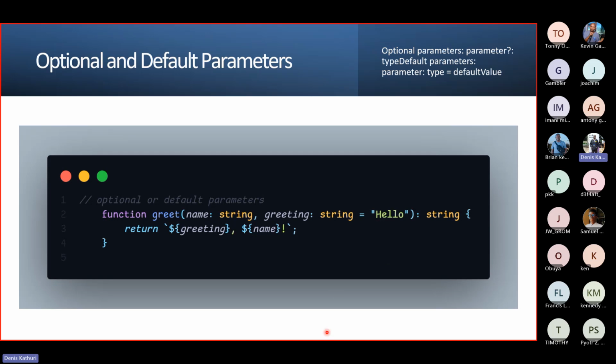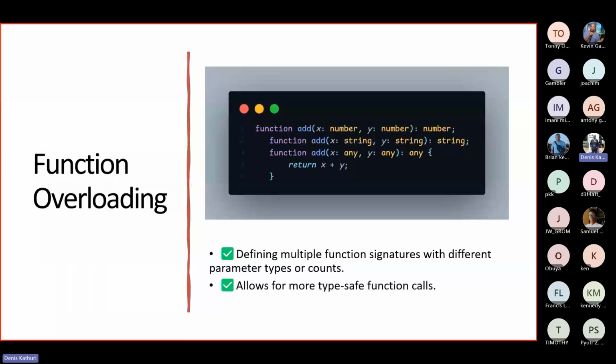And let's continue. Another type of function is function overloading. Function overloading lets us define multiple versions of a function with different parameter types or numbers. This helps TypeScript understand how to use the function in various situations and prevent errors.